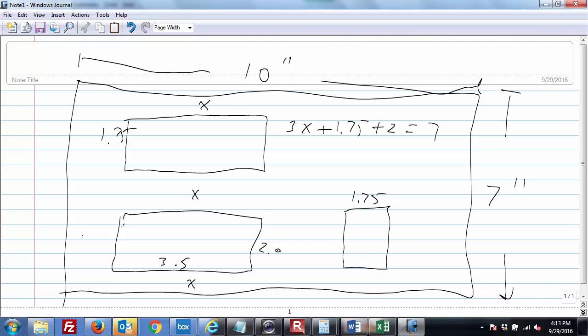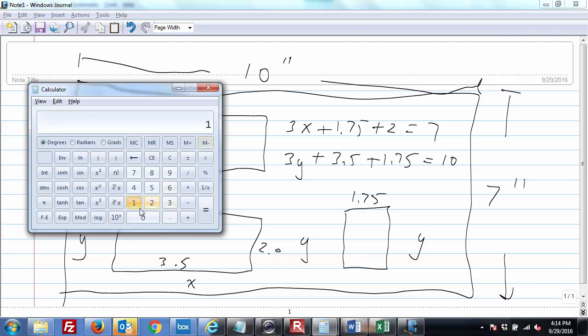And I'll just call this Y. Probably should call it X, but here's Y. 3Y plus 3.5 plus 1.75 equals 10. Back to the calculator. 10 minus 3.5 minus 1.75 equals, divided by 3 equals 1.5 inches. So, 1.5 inches horizontal spacing, 1 inch vertical, and it'll be proportional on your third page.